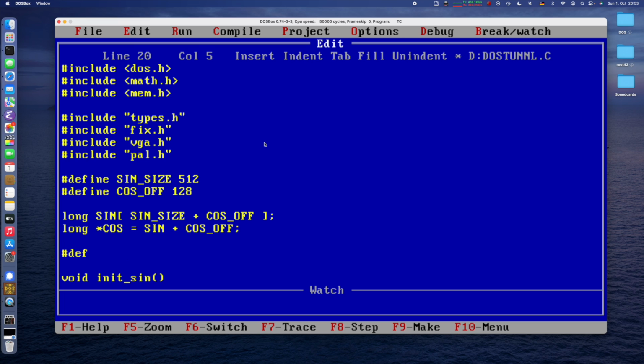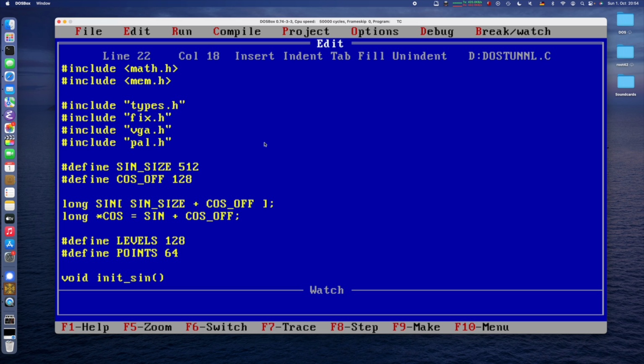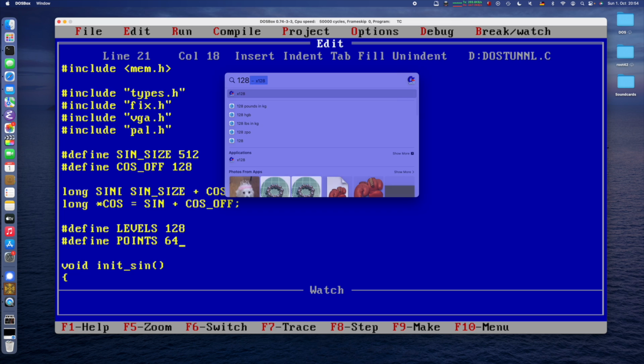So first of all, we will define a number of levels. Those are the number of rings which the tunnel consists of, and I picked 128. You can tweak that. It's all about what the visuals look like. Then you will have to change a couple of other constants if you want to have that. And every ring, every level, consists of 64 points. This gives us 128 by 64.